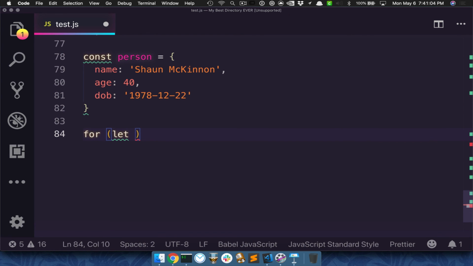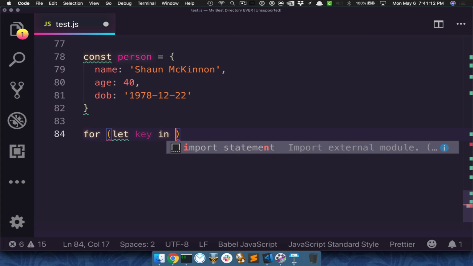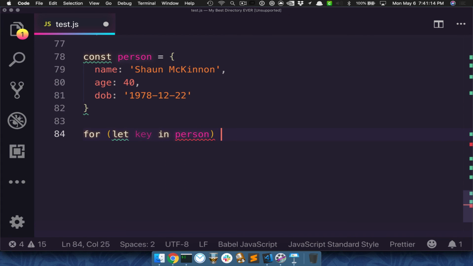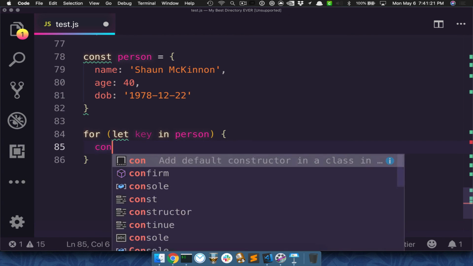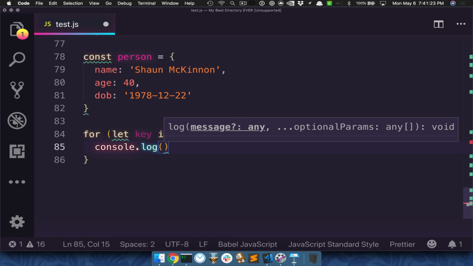Again, looks pretty much similar to the array one, where we can say let key. The difference is instead of the word of, we use the word in. And then the name of the object, like so. And now if I want to actually output the value, I can do console.log.